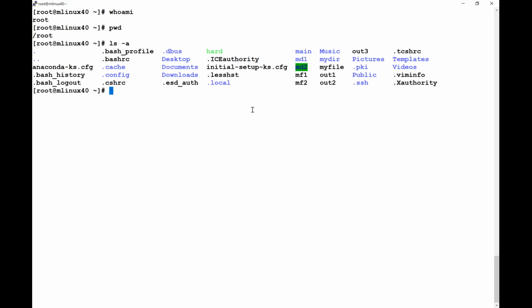I have already logged in to the 40 machine. I have logged in as the root user, and let me check my current location, that is /root, the home directory. Do I have a hidden folder here? Did you see that there is a hidden folder, .ssh? .ssh is the folder which contains your public and private key files. Let's go into .ssh. Did you find any public or private key here? There is no public or private key generated so far.